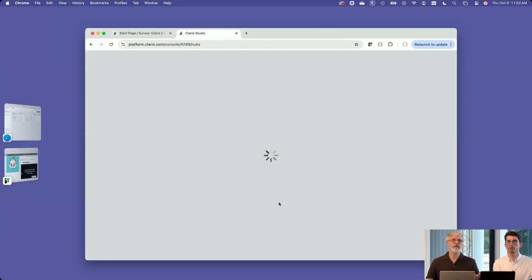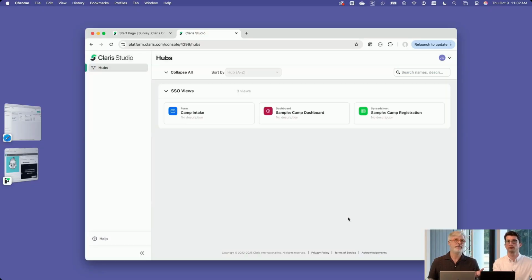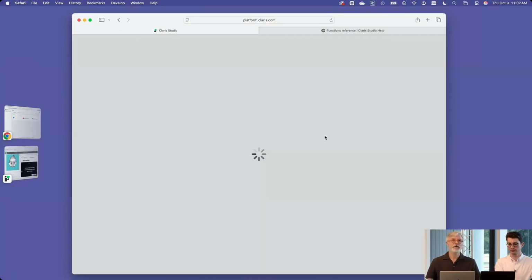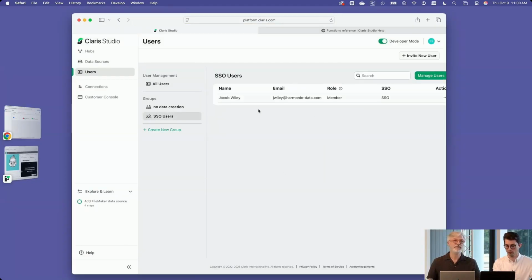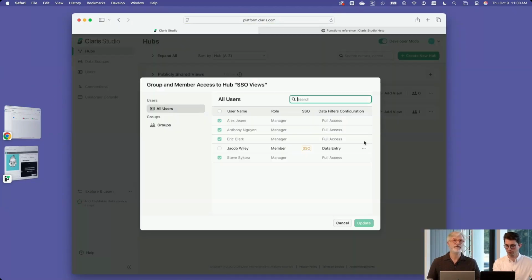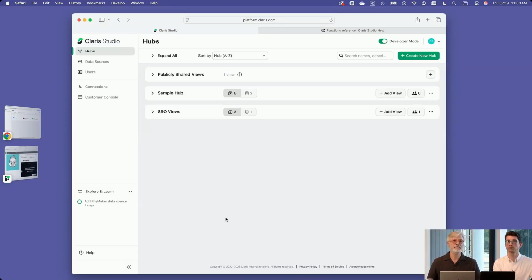And because this is Jacob's first time accessing Claris Studio, Jacob is also asked to accept the Claris terms and conditions, and Jacob is brought to the hub that Jacob can see. Now, if we jump back to my other browser here and refresh, what we notice is that Jacob has been added as an SSO user, right? Jacob is now in this SSO user account. And if I jump to the hubs, the reason Jacob can see just this SSO view is because that's what I'm filtering my SSO users to, right? So that's the basic concept.